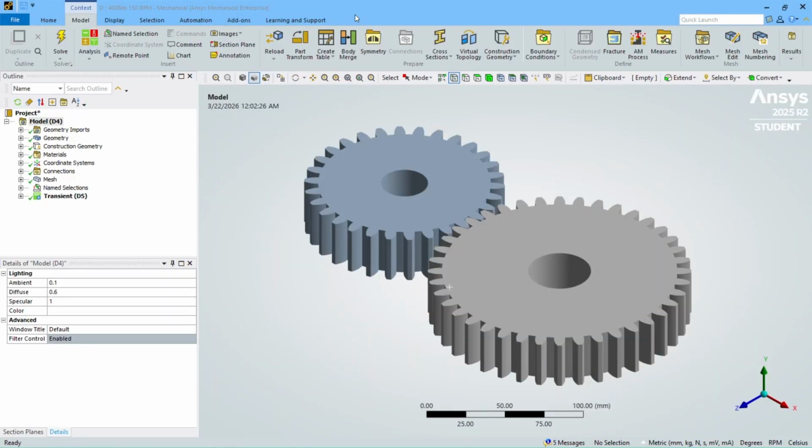Hello everyone. After making the 3D design of the gear in the previous video, in this video I'll show you how to analyze gear bending stress on the tooth root. I use transient structural to simulate the movement of the gear.